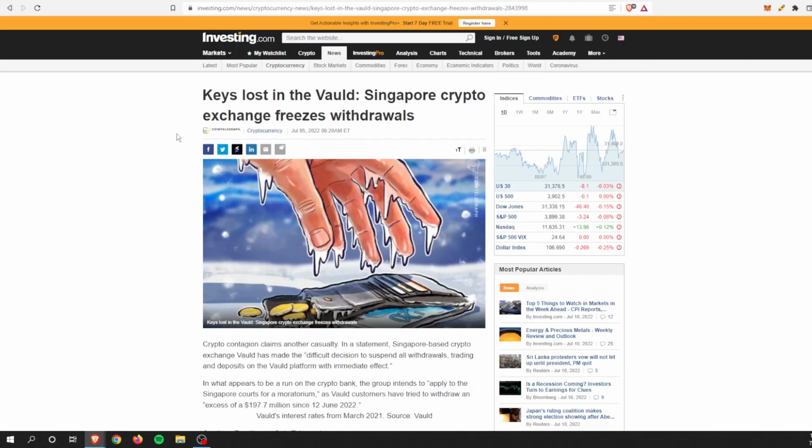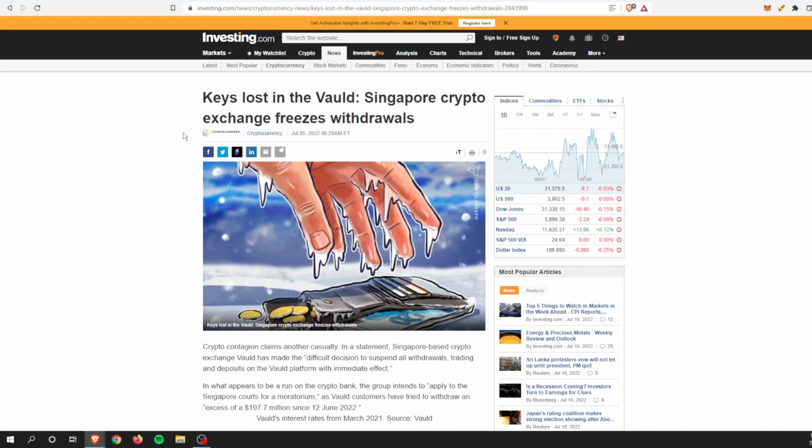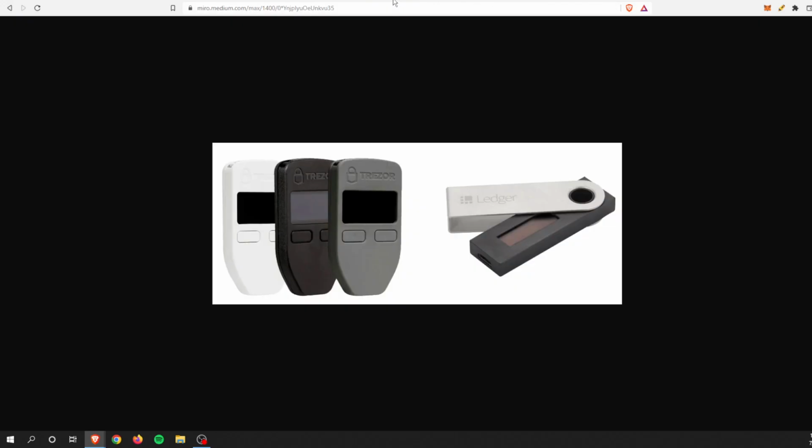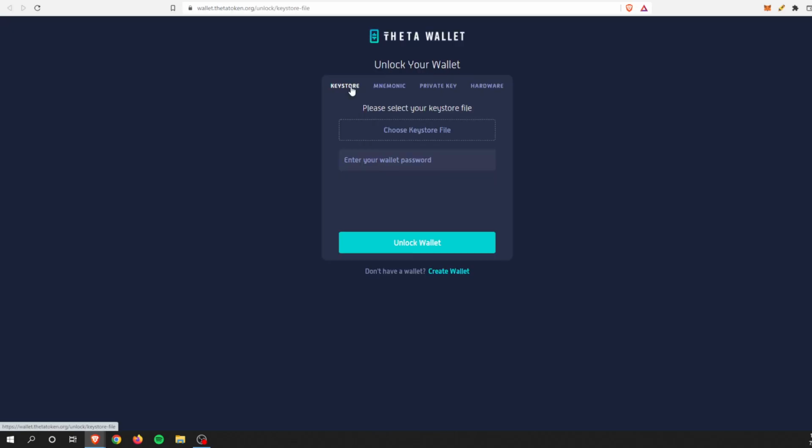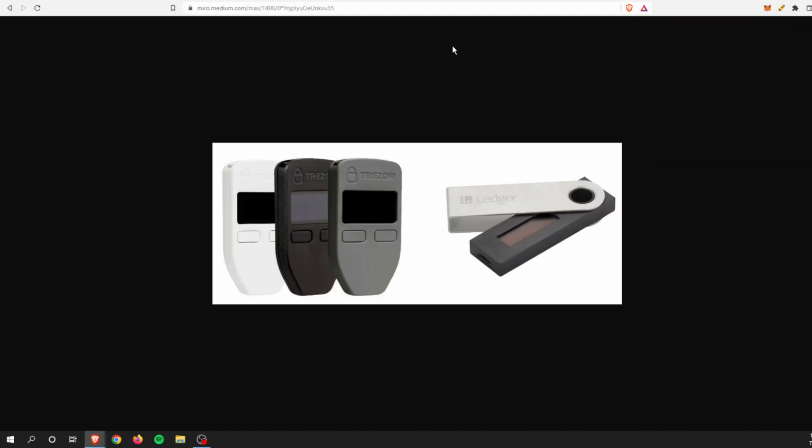And then another one that I recently just heard about is Bald, which is a Singapore crypto exchange, freezes withdrawals. So this is happening more and more common. And one way to get around that is just moving your crypto into cold storage or the Theta wallet. I have said it in the past, the Theta wallet is a very good option and it is 100% safe. It's not an exchange. This is your personal wallet. But if you want an extra layer of security, then the hardware wallets are the way to go.